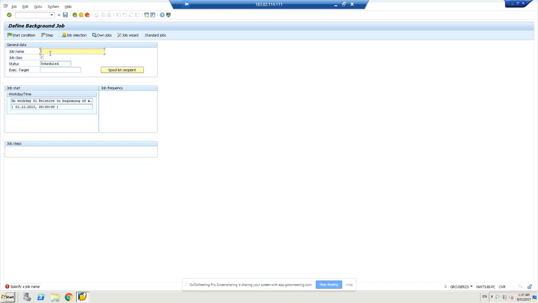You don't save it, you don't give any job name, you just have to schedule it. You had a condition, you check the condition. Now see here. Suppose you want to create any background job with Z underscore. Again, you have to create one more background job, Z underscore.